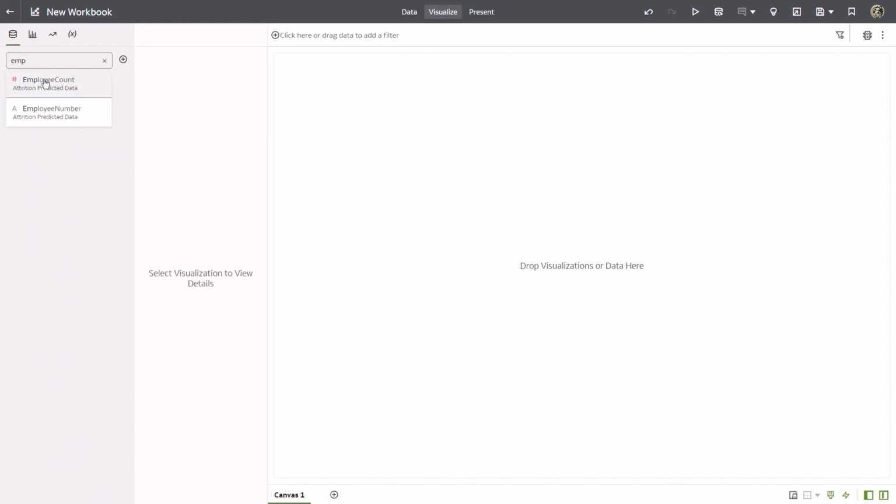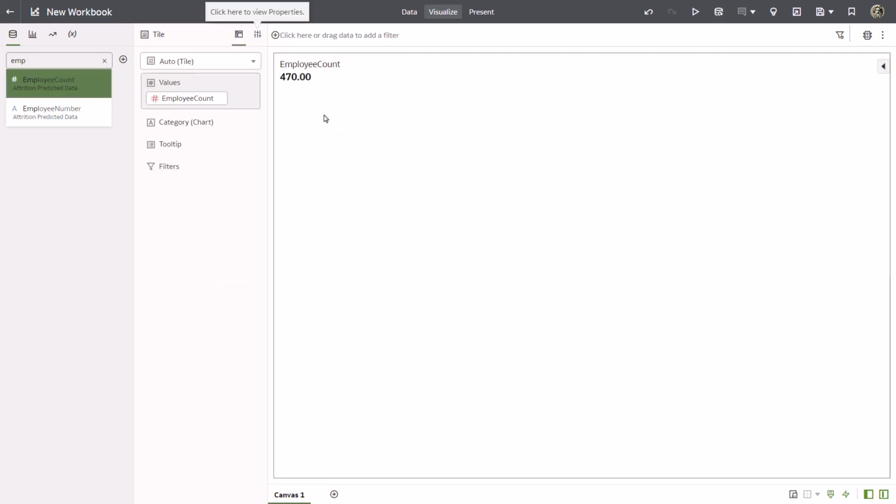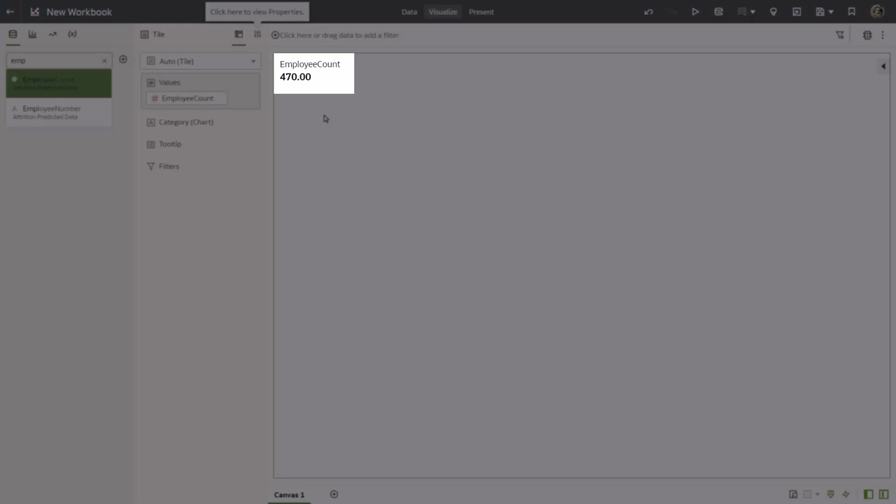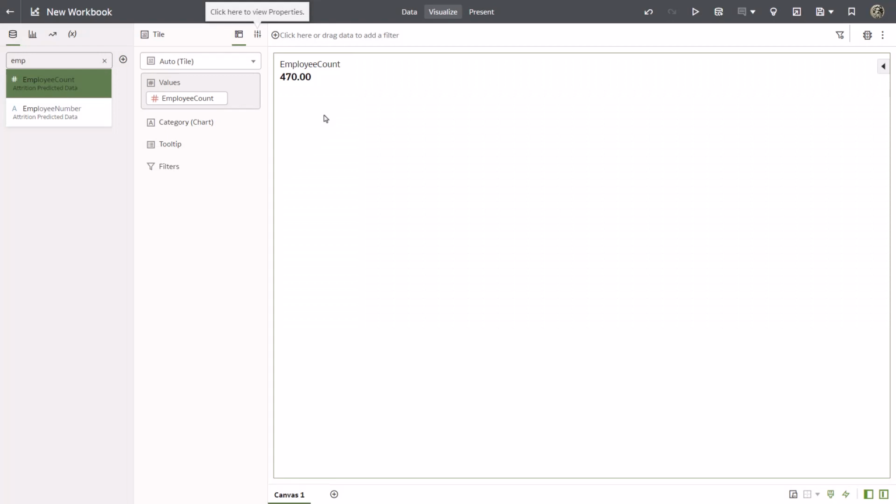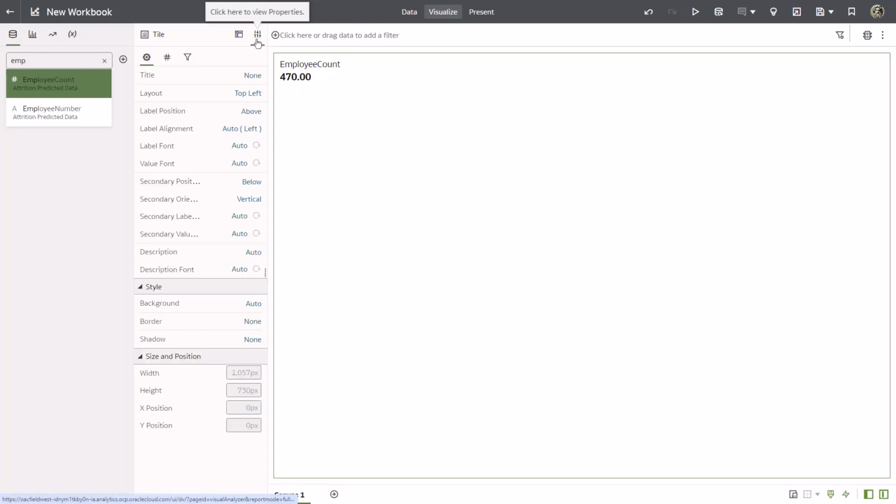and drags it to the canvas. There's data available for 470 employees in the dataset. He wants the tile value to be larger on the canvas, so he clicks Properties, then Value Font, and then changes the font to size 48.